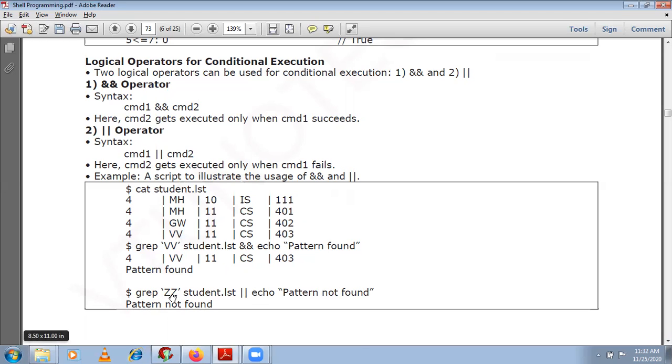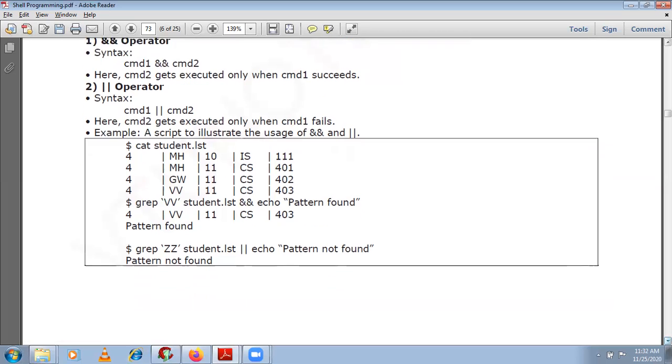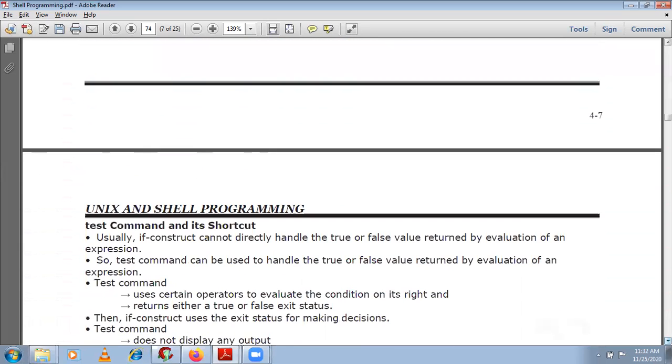So grep ZZ, it is looking for a pattern called ZZ. And since ZZ is not found here, it will print pattern not found. So since ZZ is not found, it is not printing any line like in the previous output we saw here. Rather it is printing only pattern not found since ZZ is not present in this particular list. So these are the things you need to remember with respect to logical operators.